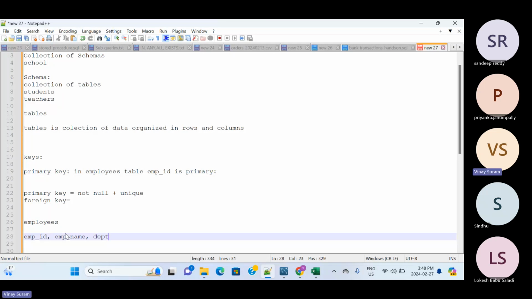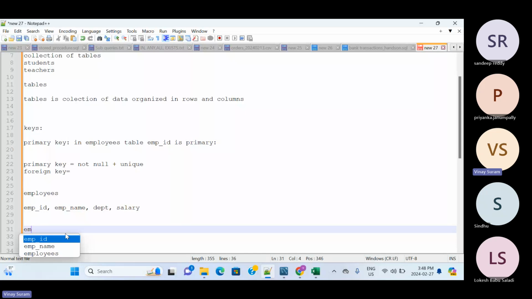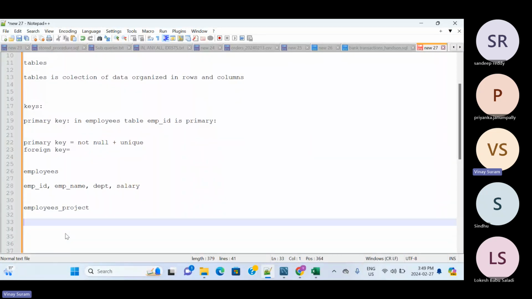Okay, let me cut it short to dept and salary. We have this employees table. And let's suppose I have an employees project table. This employees project table will have employee id comma project id. Let's suppose we talk about TCS: they have a number of projects and somewhere around 7 lakh employees. So each employee should be assigned to some project, right?